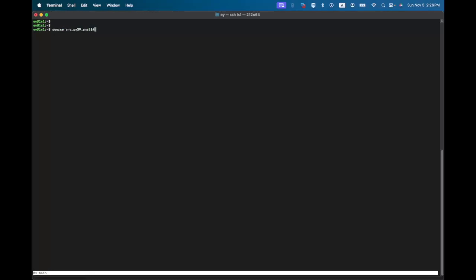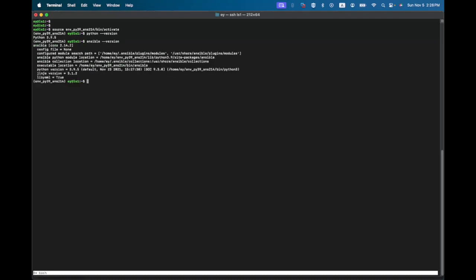I believe 214. Activate. Yes. Python version 3.9. Ansible should be installed. And as long as I talk to Linode, I need to install Linode collection. And linode.cloud collection is also installed.